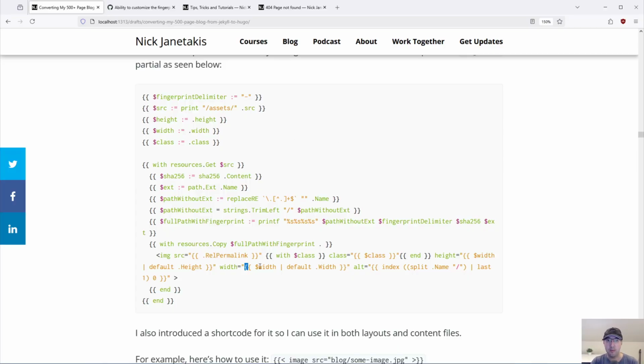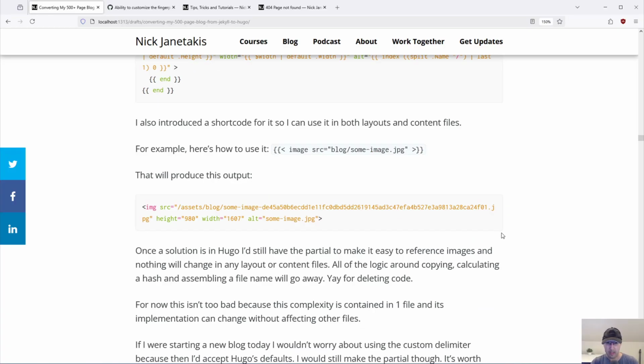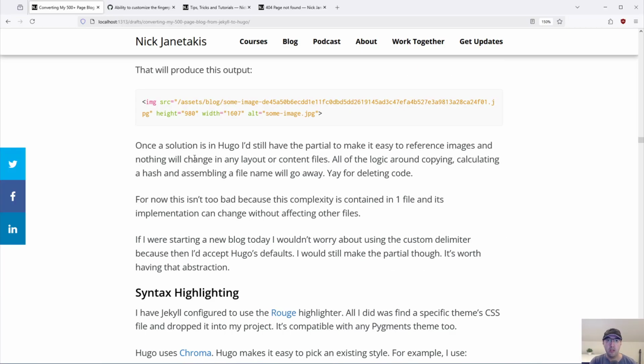Like in this case, I'm doing more stuff too. Like I want to get the default width and height and all this other stuff. I want that custom behavior. That's not built into fingerprinting. But yeah, a lot of this logic here can just go away and get replaced in one spot whenever that feature becomes available. So it's a really good compromise in my opinion here. Nothing really needs to change once that, or if that even becomes a feature in the future. So yeah, all that logic around copying, calculating, blah, blah, blah, it could potentially go away. But for now, really, it's not too bad, right? The complexity is contained in one file and its implementation can change without affecting other stuff.